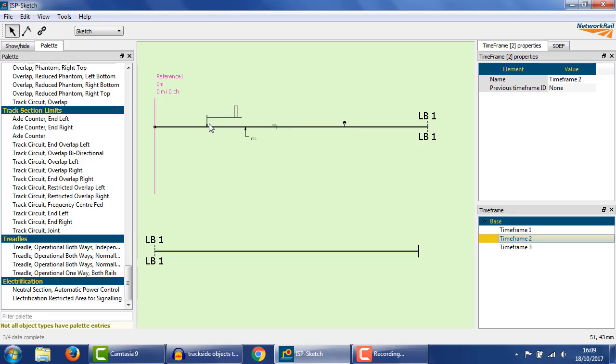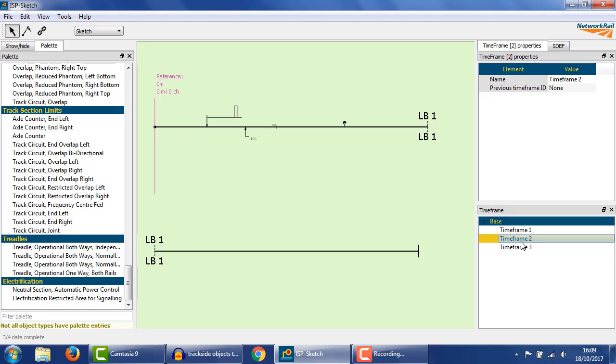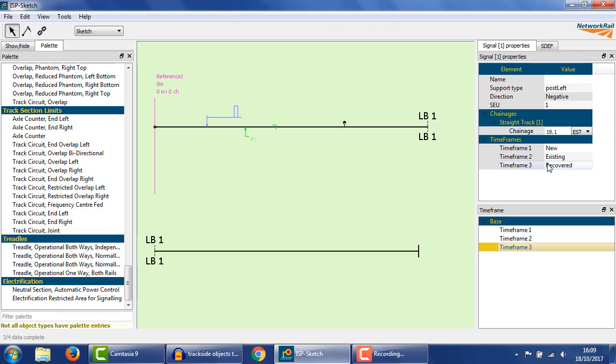As with most other features in Sketch, these trackside objects can be set to exist or not, or be new and recovered in each time frame. Note that objects can't move between time frames. The position and properties of an object are common to all time frames.